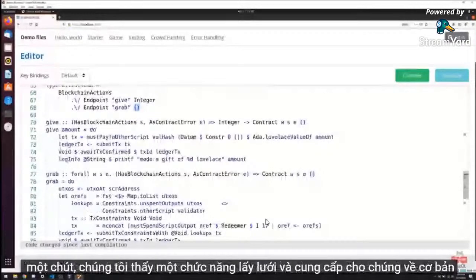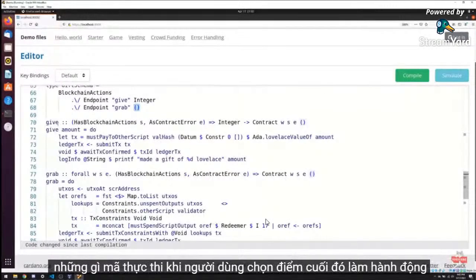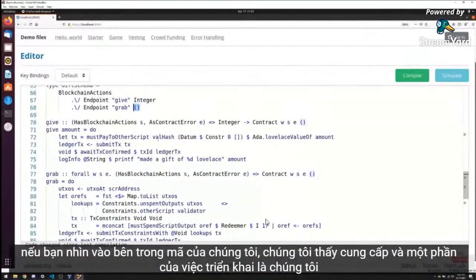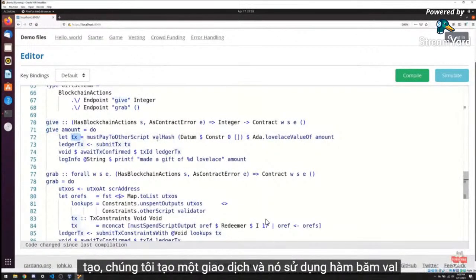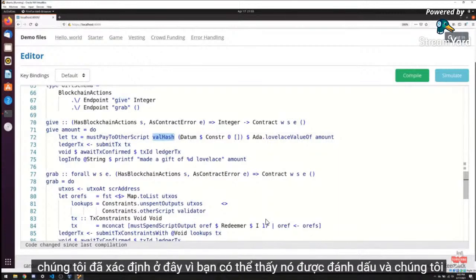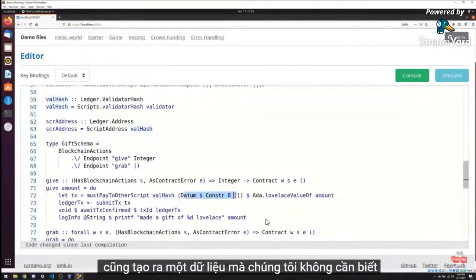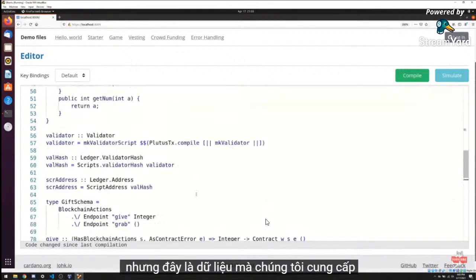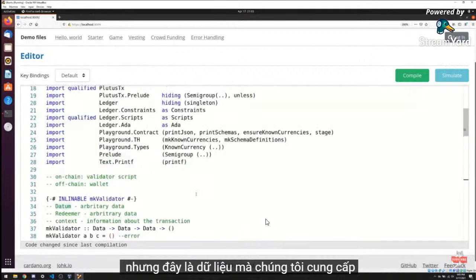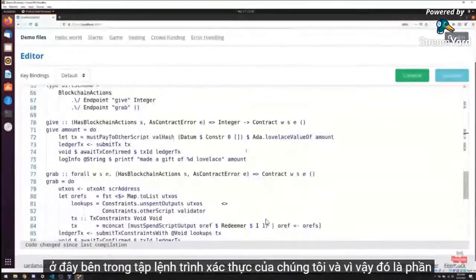These are basically what the code executes when the user selects that endpoint as an action. If you look inside our code, we see give, and part of the implementation is we create a transaction, and it uses the val hash function that we defined up here. As you see, it's highlighted. And we also create a datum, which we don't need to know what it does, but this is the datum that we provide up here inside our validator script. And so that's our give.